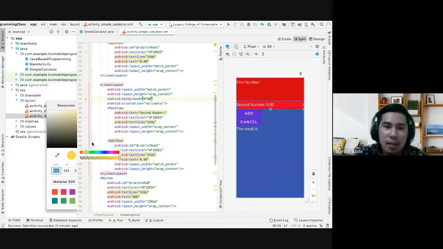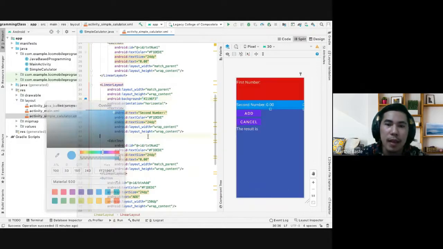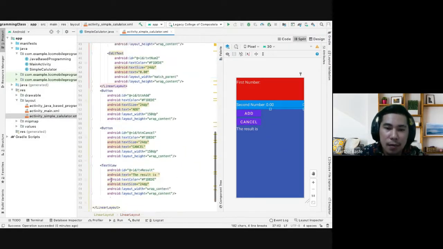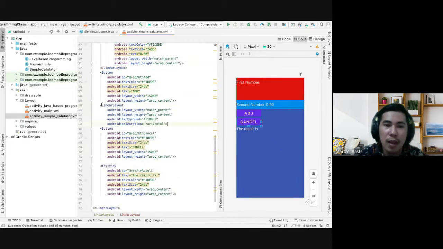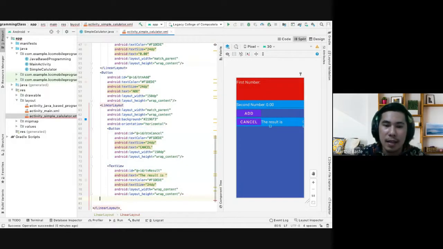Yellow ni siya. Let's change it into blue. Ay, blue na tayo, no? Okay. Blue. Okay. And then we also do the same for add and cancel. So for add and cancel, we are going to create also a linear layout for that. And then, of course, its closing linear layout.